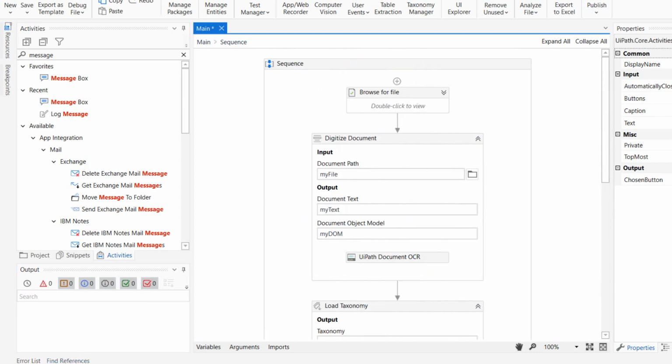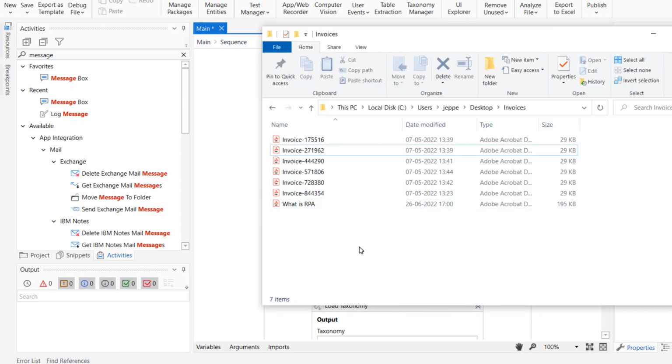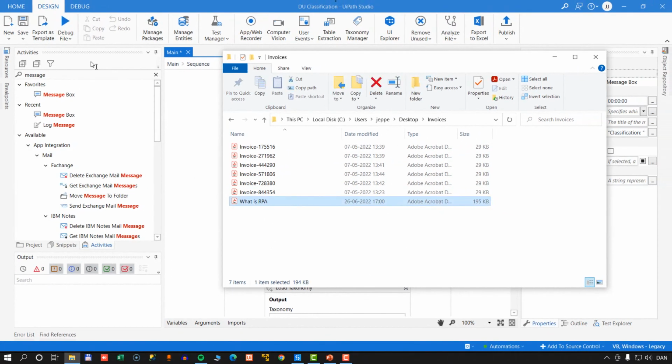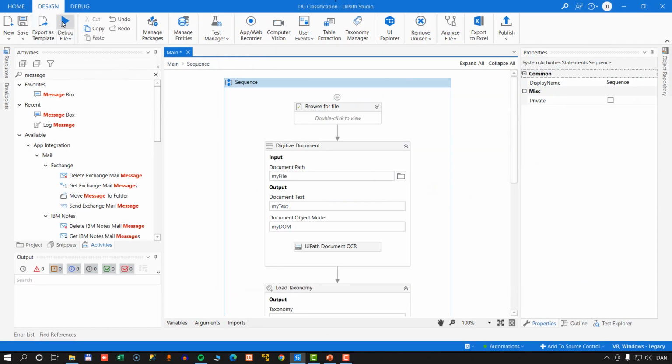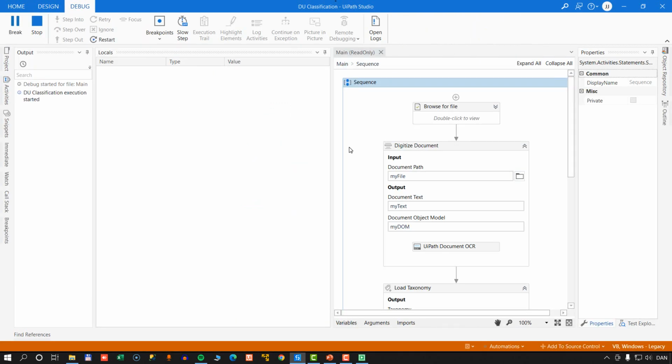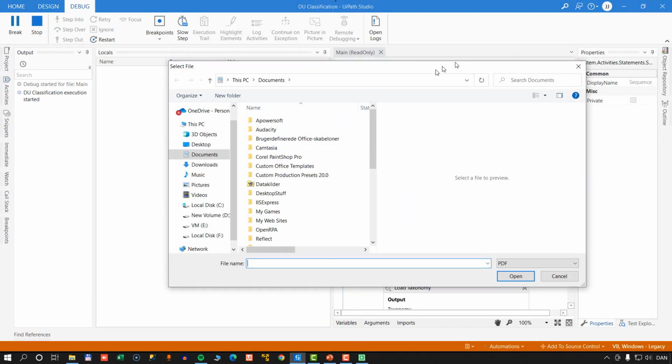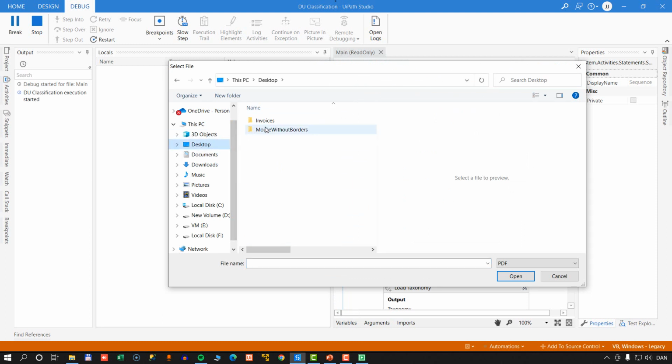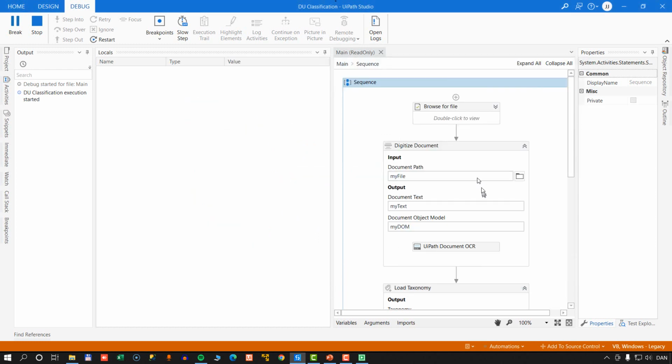To test this, I have a folder with a number of documents in it. These are all invoices, the first 6, and then I have another document here that's called What is RPA, and that's simply a text document that I use when doing presentations and stuff like that. So let's try and run it with the What is RPA document. So it's prompting us for a file name. We'll go to my desktop into this invoices folder, and we can take the What is RPA document. And now it's going to try and process that and then give us a classification score in the message box.